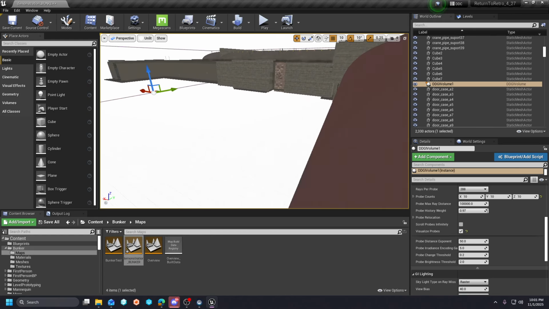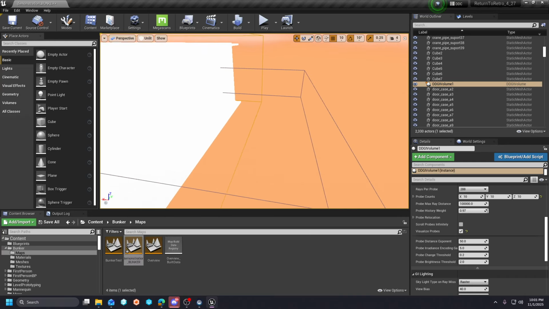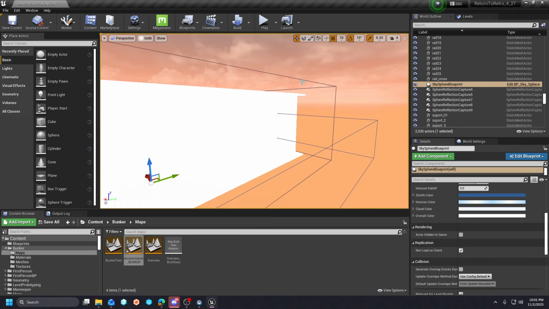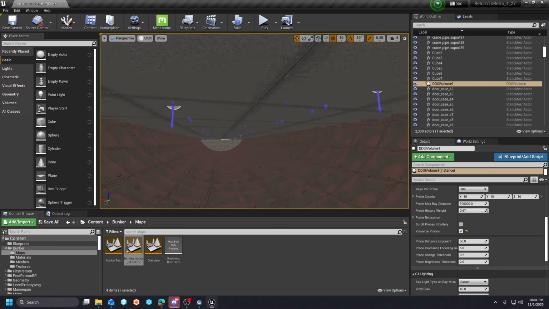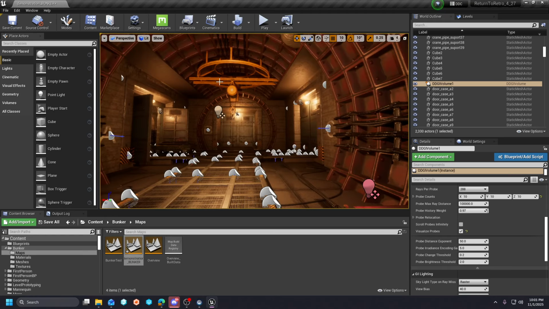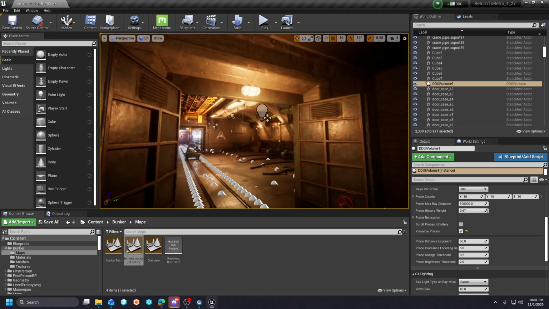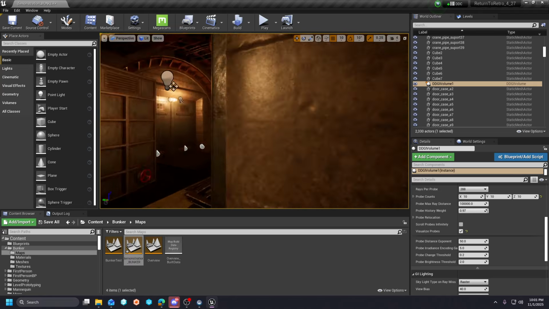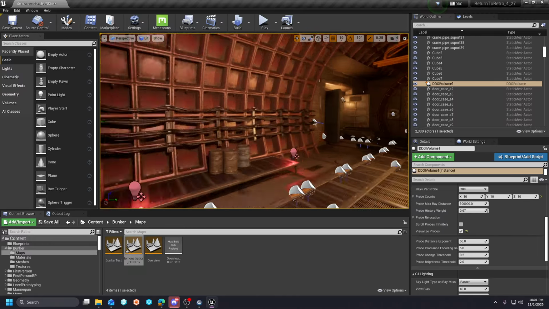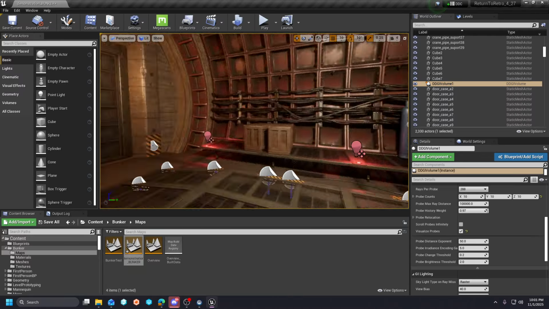Let's go to unlit. Yeah, we're good. Yeah, my probes are showing up, so we're good. If we're on the other side of here, you can see the DDGI is actually working. Again, it is very, very subtle in a very lit scene like this.